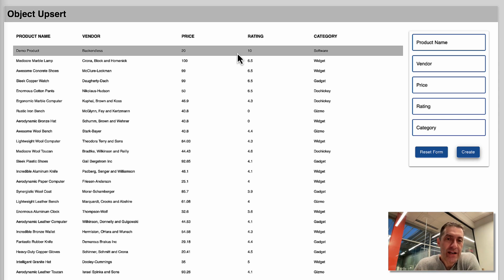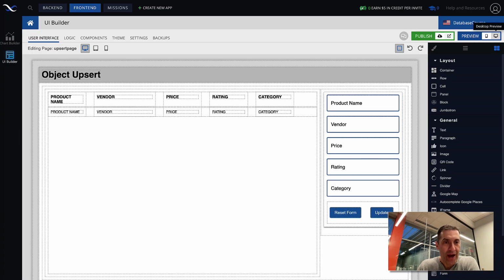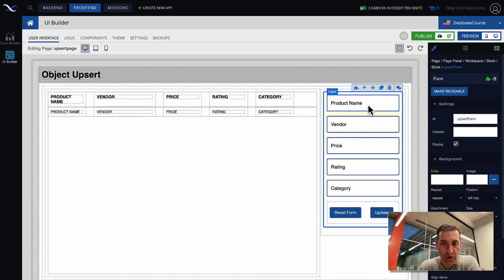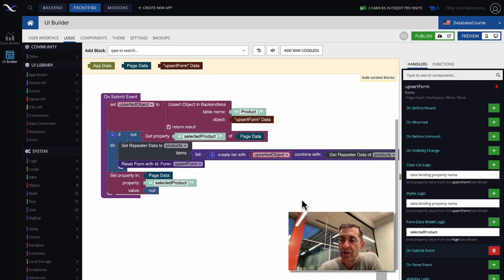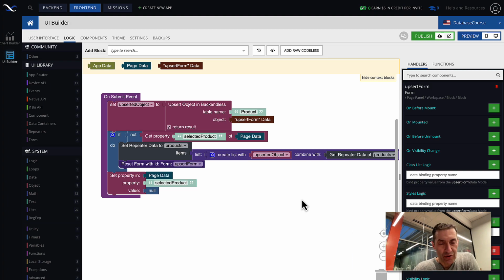So let's take a look at how it is implemented and what logic is on this page to implement that upsert operation. We go back to UI Builder, and all of the logic for sending a request to the server will be on the actual form. So if you select the form, the ID for that is upsert form. That's the box. And then navigate into the logic for that form. Then in the onSubmit event, which is right here, this is the event where the logic is to send an object to the server using the upsert operation. In fact, right here, this is the block that includes all of that functionality.